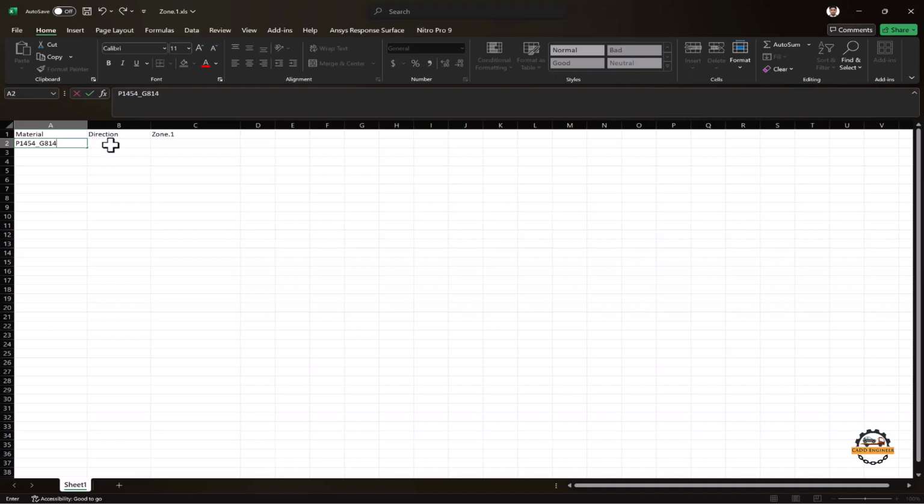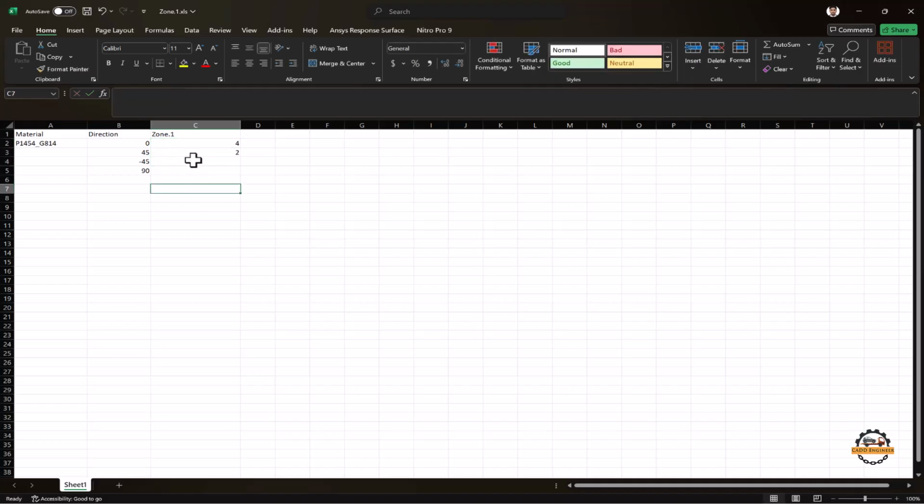We'll define the directions: 0, 45, minus 45, 90. And here we'll define the zone. How many plies do I require? Zone 1: 4, 2, 2, and 3. So here we added a total of 11 plies. Now let's add this material to all those columns. We'll save this file, close it, and import it into the software.